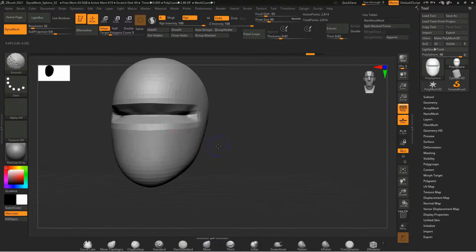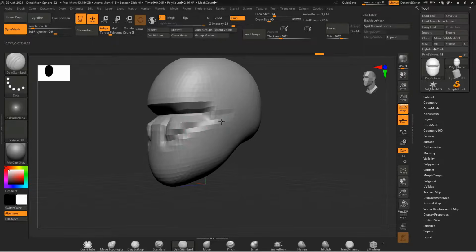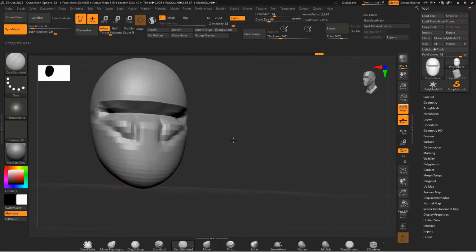Now I draw a simple triangle from the inner corner of the eye down to the bottom of the nose, and out to the outer corner of where the eyes will be.